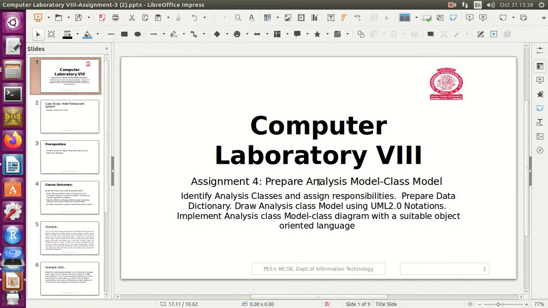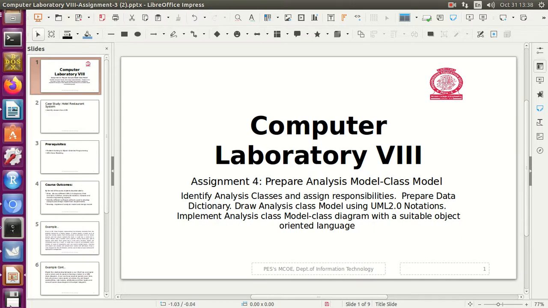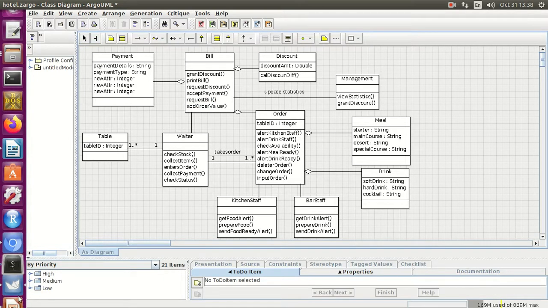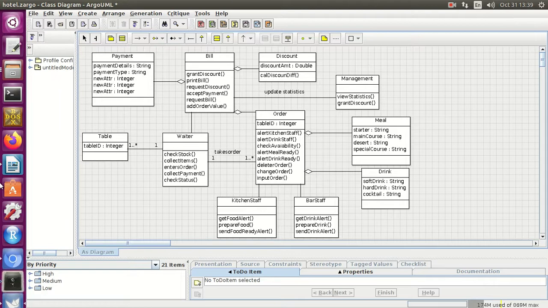Now I am concluding our assignment. You can see here, for this assignment number 4, for preparing the analysis model, you have to draw the class diagram, and then do the class diagram and the Java implementation for all these classes. So this is for assignment number 4. I hope you are clear with this. Thank you.